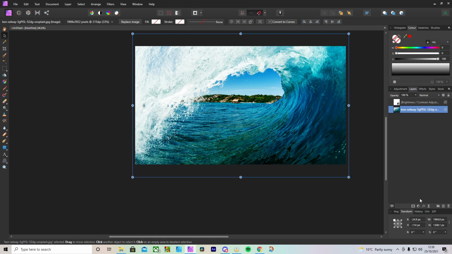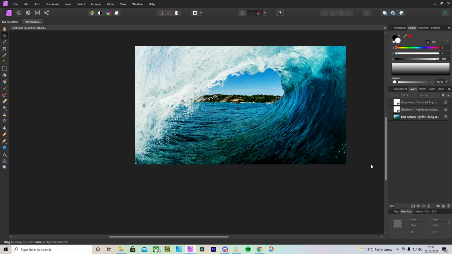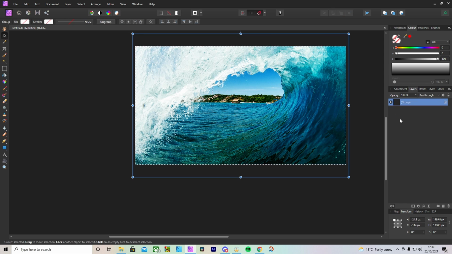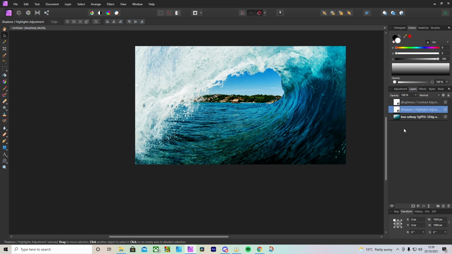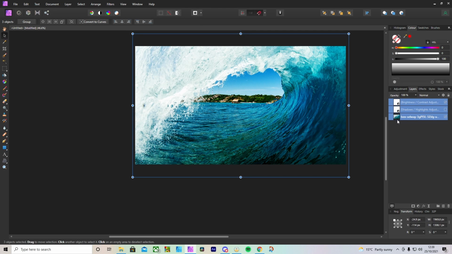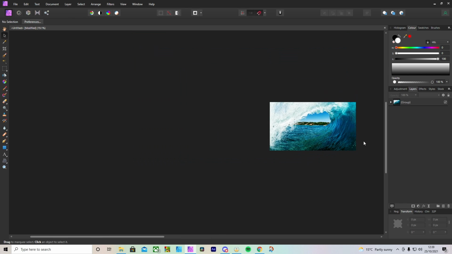You're then going to go back down to adjustments, shadows and highlights. Take the shadows down, take the highlights down a little bit as well. It gives it that almost realistic sort of feeling that you want, a nice bright day, but you've got nice shadows in there. It sort of makes it quite nice.